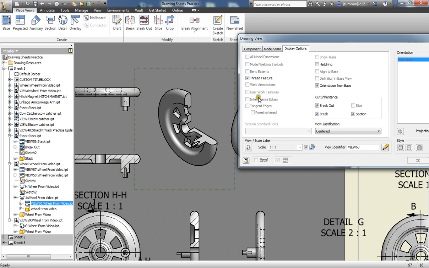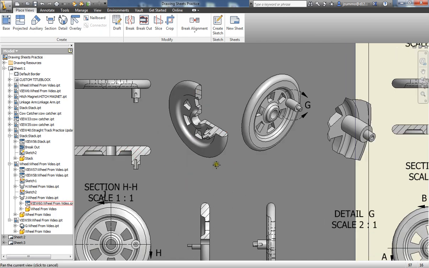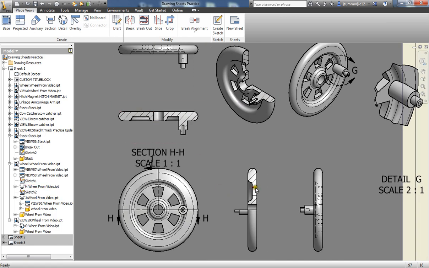Perfect. Actually, it didn't show up here, so that's one of the things that I wanted to talk about. This part is getting all of its information from the view that you projected it from. So you would actually have to turn tangent edges on in this view down here. One of the other things that we do need to turn on while we're here is hatching. So I'm going to select that and say OK. That adds these nice hatching lines through the part like you see in the section view here and here.